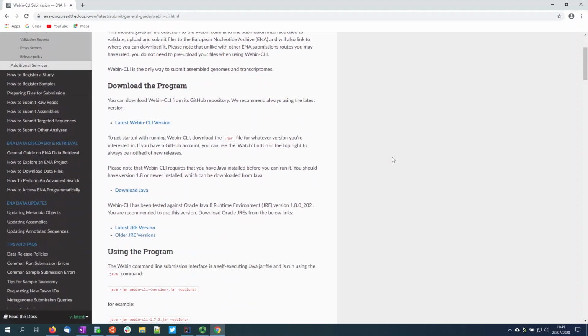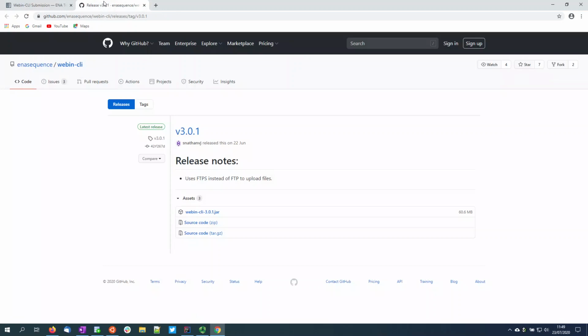This is a page that gives an overview of how to use Webin-CLI, and is also where you can download the latest version of Webin-CLI. So we're going to do that now by clicking on this button here. This takes us to the GitHub page where the releases of Webin-CLI are made available. If you just click on the jar here, you should be able then to download Webin-CLI.